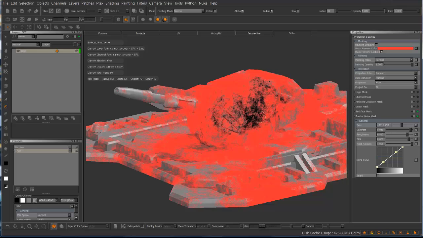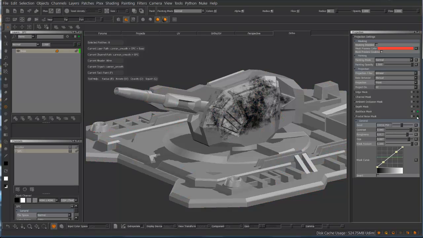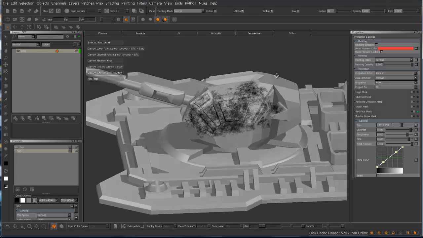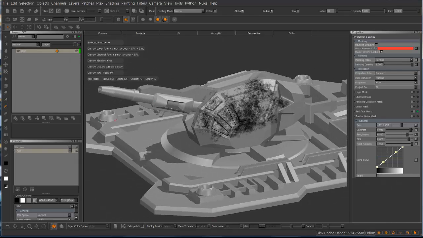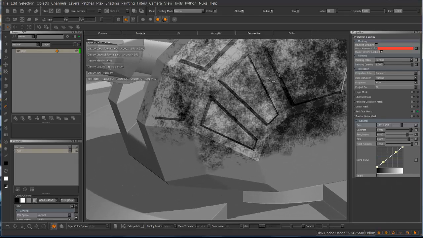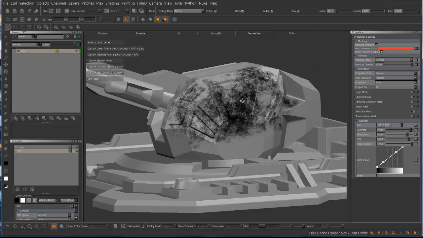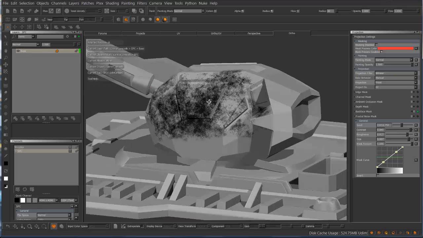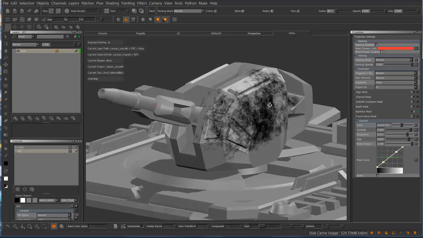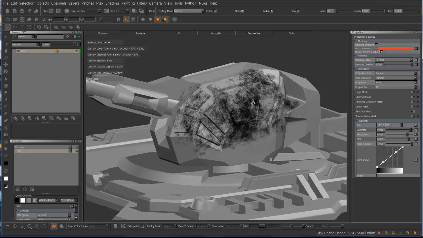And then bake that down. Clear it, and then turn off my mask. And you can see that it has painted the noise in the shape of my fractal. And so that's a good way to get some good non-uniform dirt and grunge into areas.